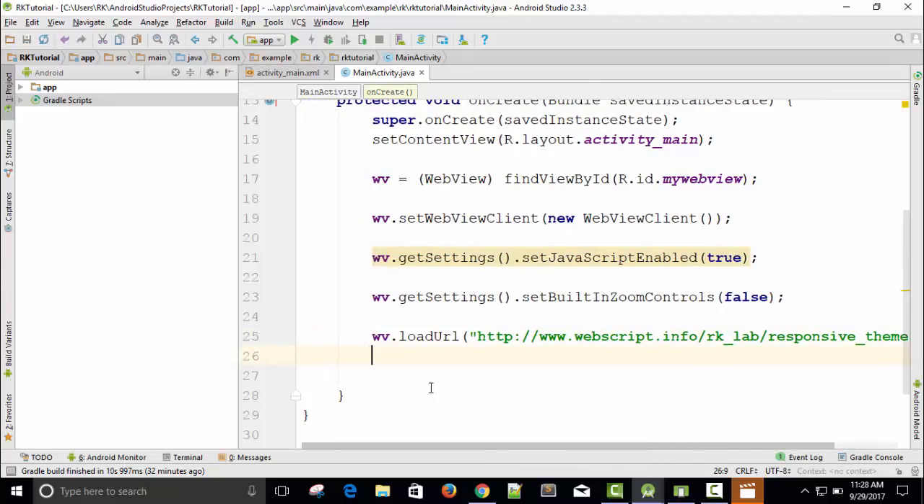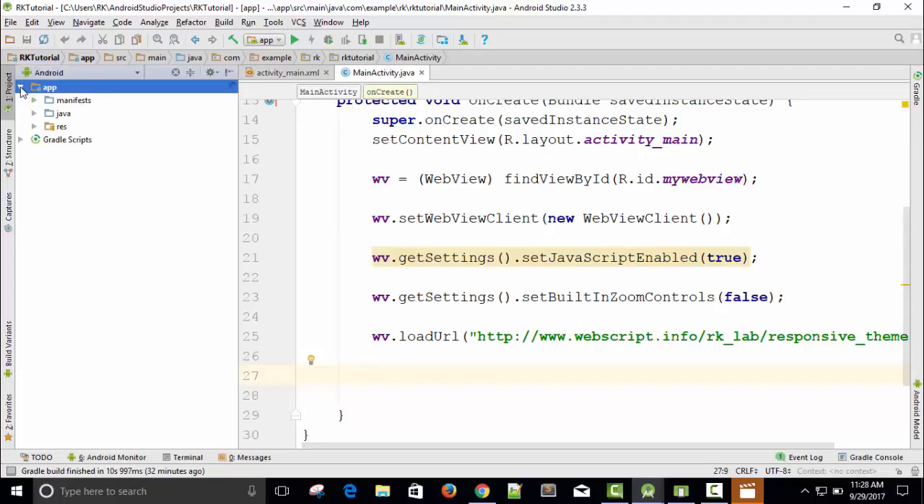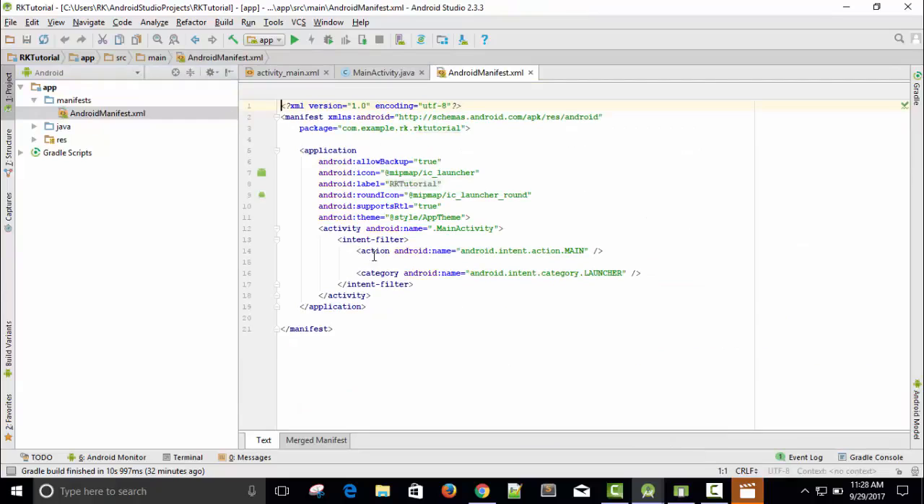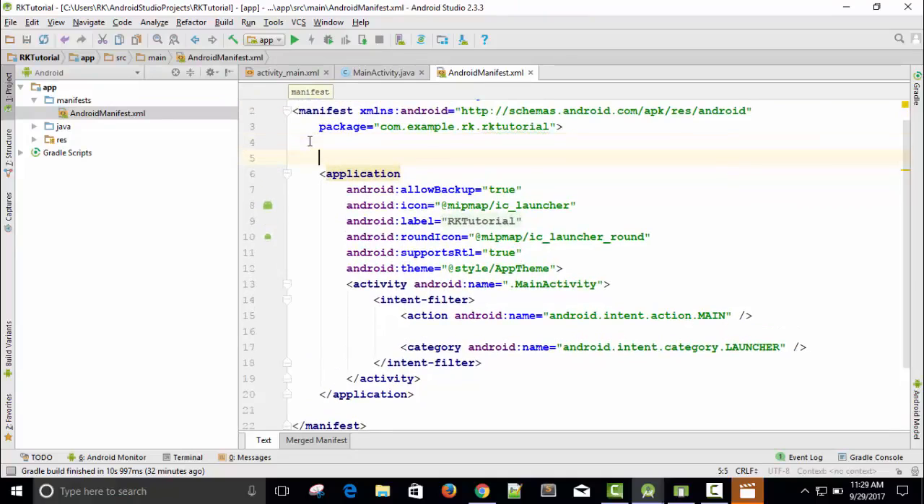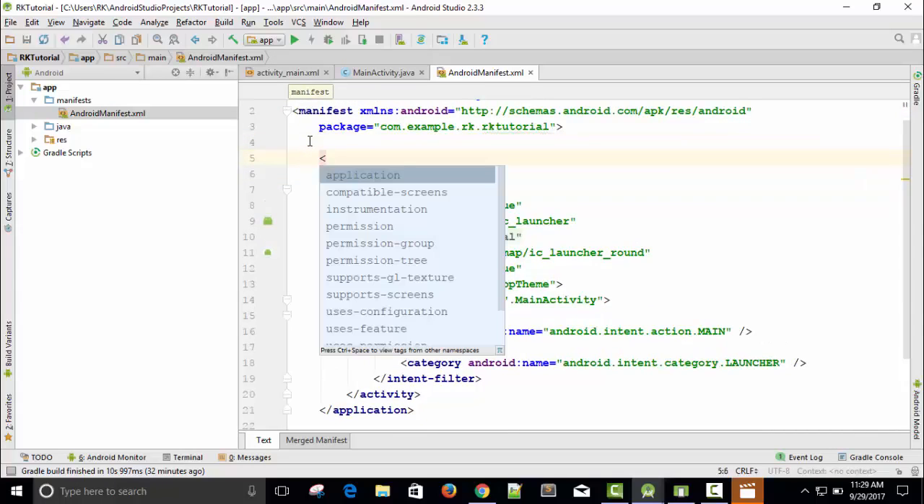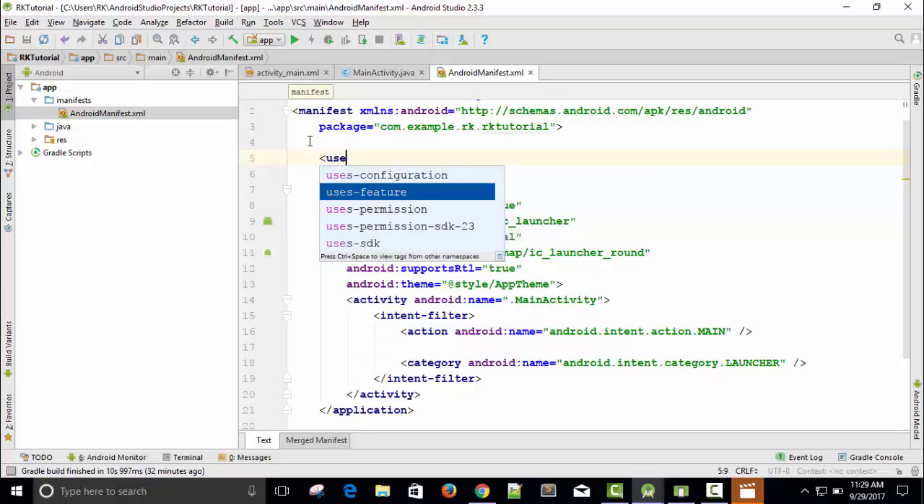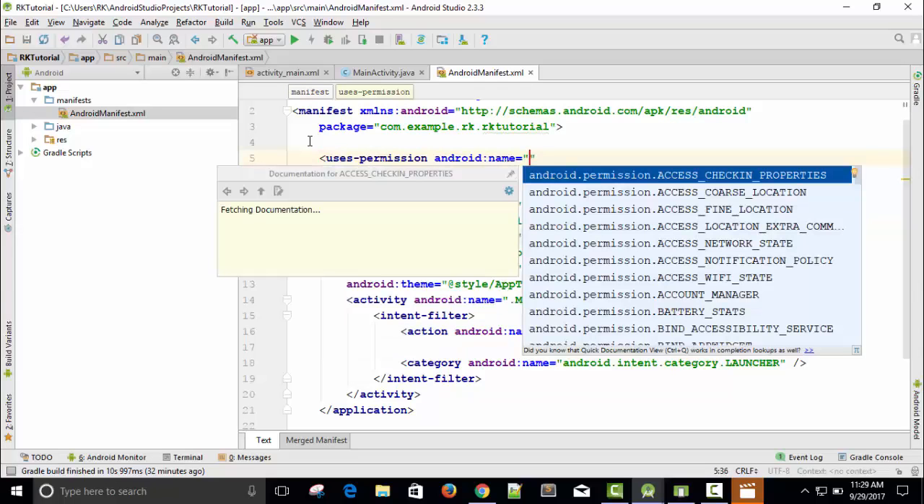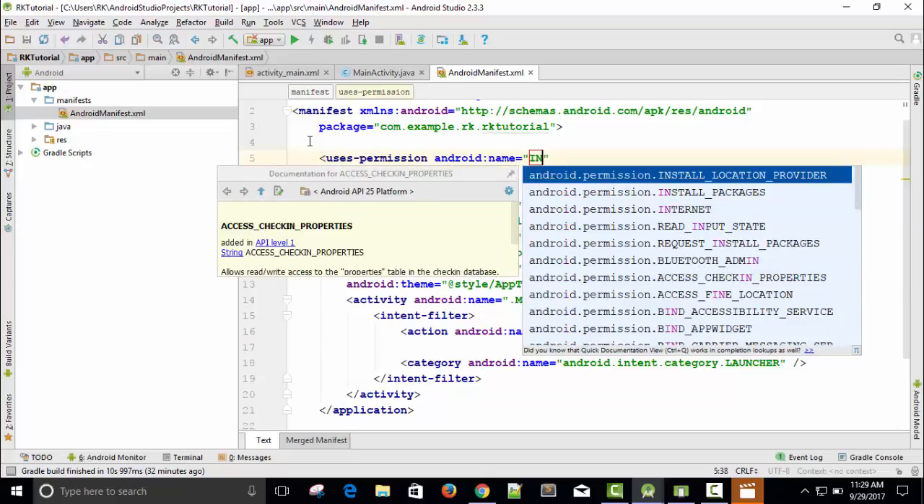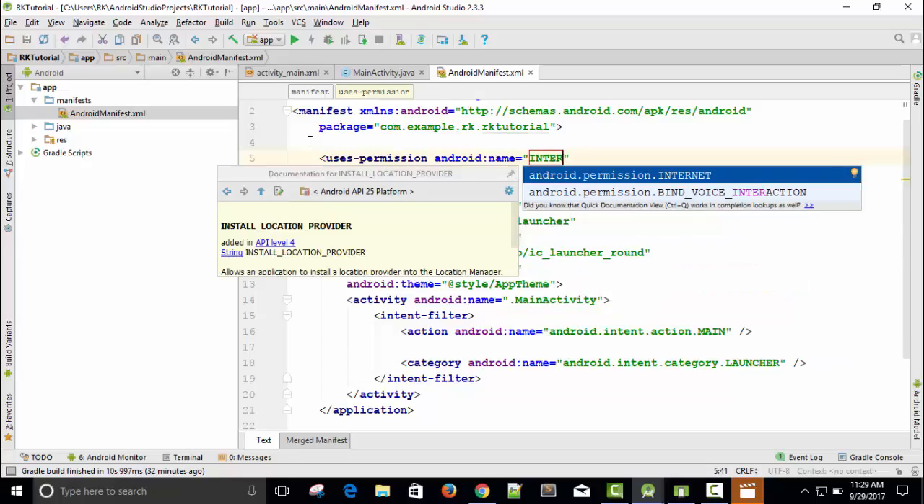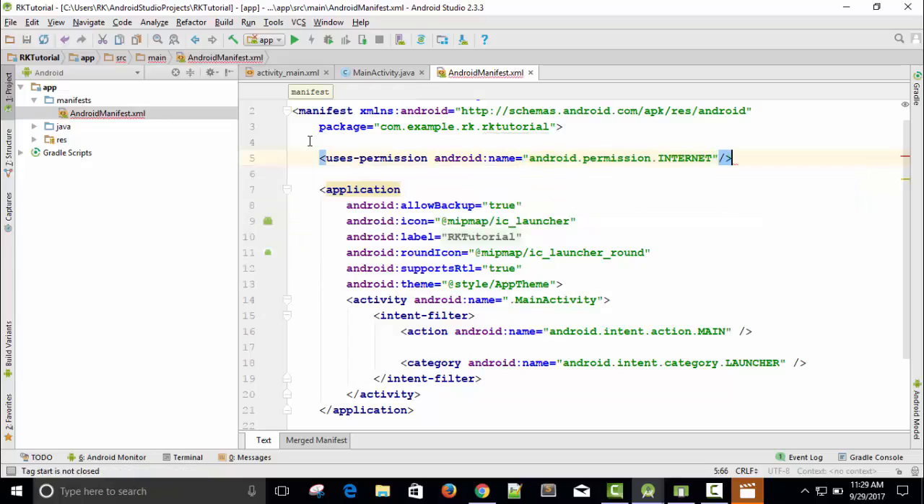Let's run our app. This is the first step, right? Before that, this is our Android package app folder. Inside that we have a folder called manifests. Inside that we have the file AndroidManifest.xml. So it requires internet permission, right? For that I will give a permission, internet permission. To give internet permission, write uses-permission and just type capital I N until you get the option of internet. So internet permission is done.